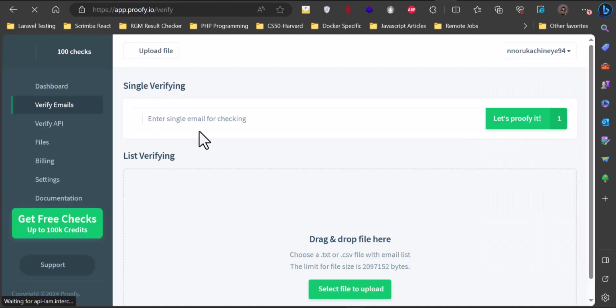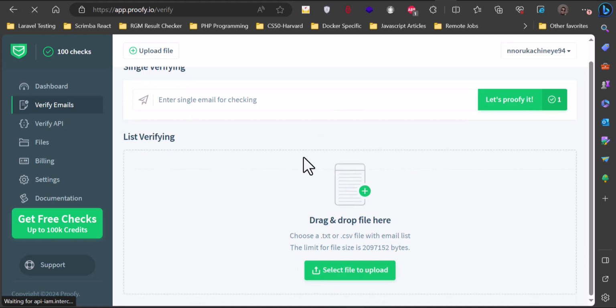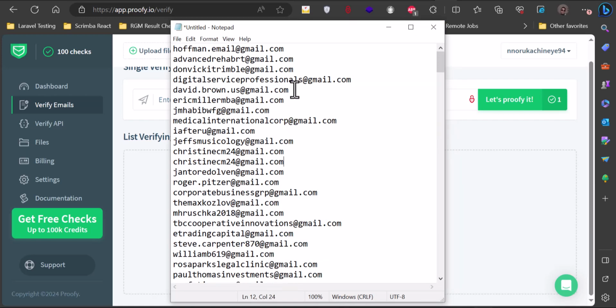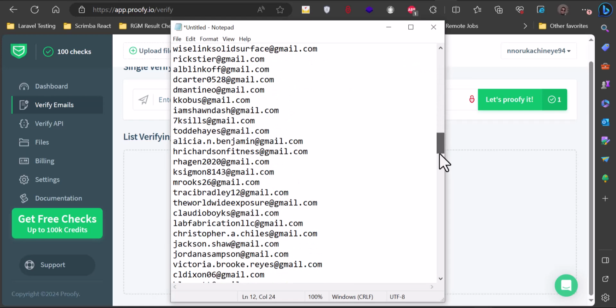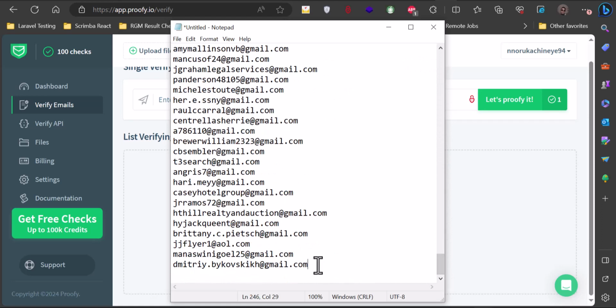Okay, so now you can verify a single email, or you can verify bulk emails from this section here. This allows you to upload your file, but it has to be in .txt format or .csv format. So we're going to go back to the email addresses that we have. Now this is over 200 emails. As you can see, it's about 246, if you look at the line number here.